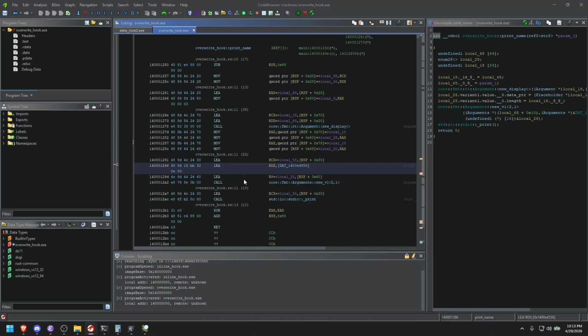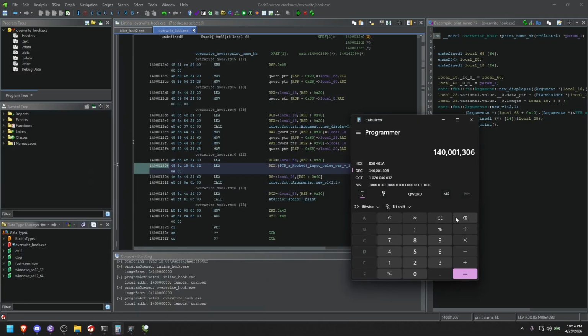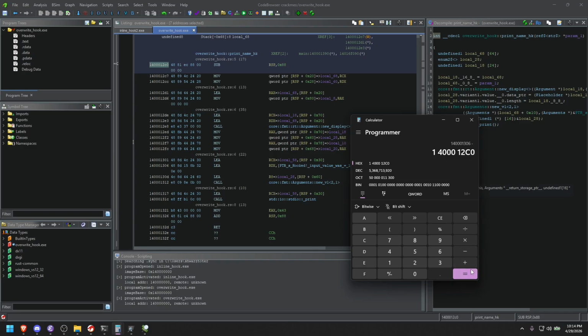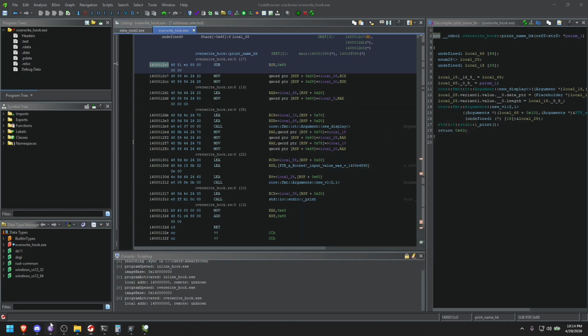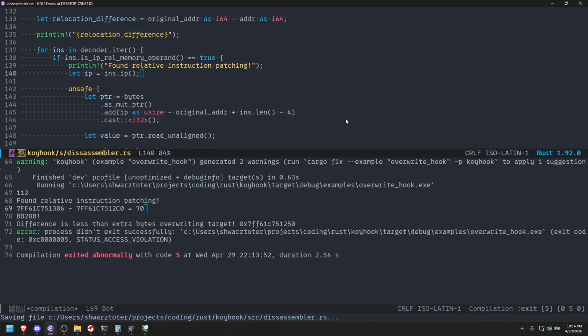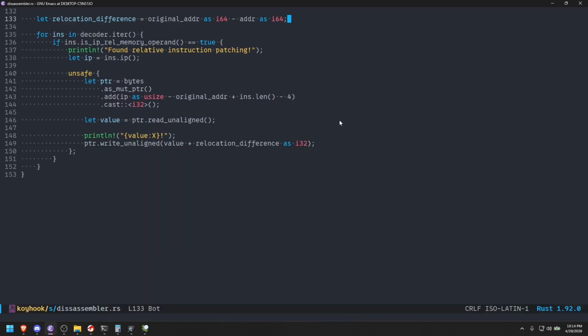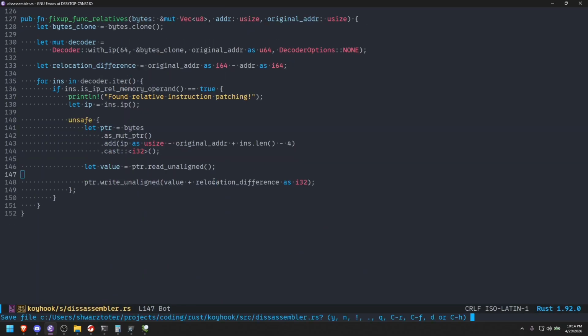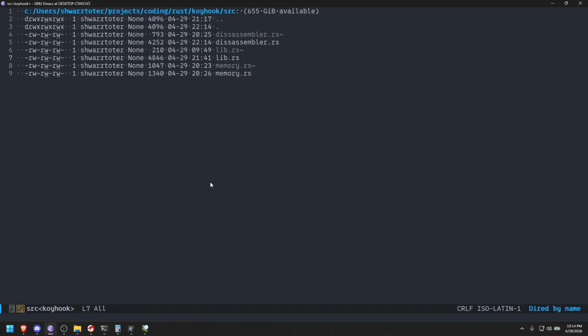So 70 looks about right. But what is the offset of this? So yeah, everything looks good to me. Relocation looks good. Everything looks good. Okay, let's just I guess debug it and see what happens.